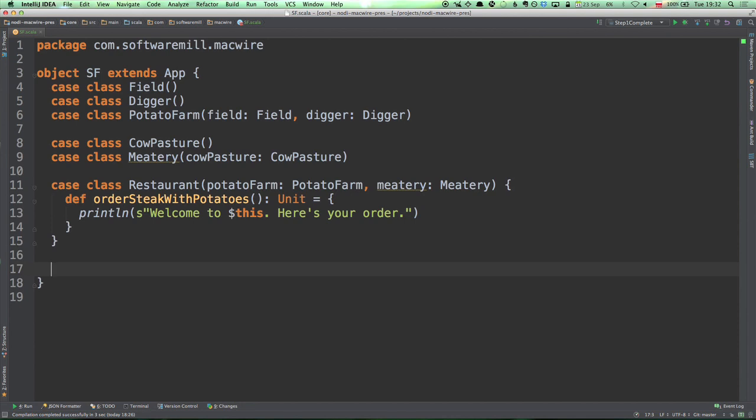They have some dependencies, and the dependencies form a graph, right? So we have an object graph, and we want to create that object graph somehow. Our goal, of course, is to call the order steak method on the restaurant. In order to do that, we need an instance of a restaurant with all the dependencies.